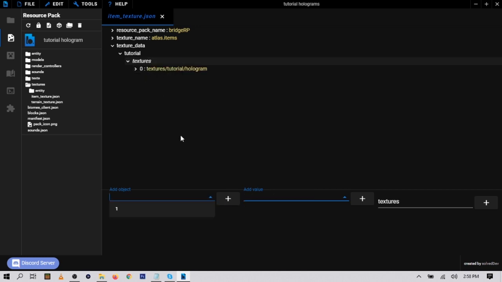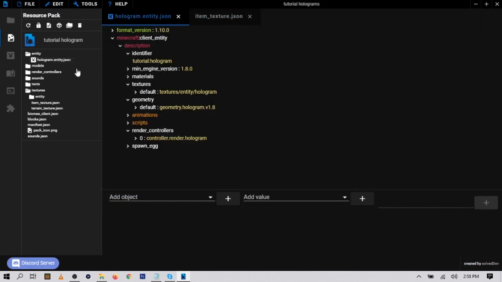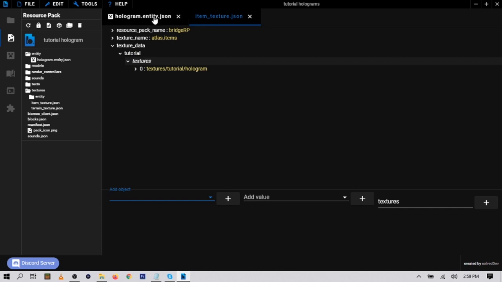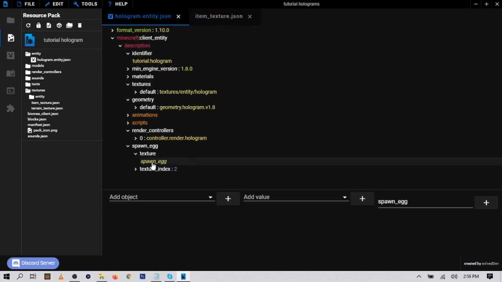So once you do that, save it, and go here where it says entity and open up the hologram entity. And next you want to go here where it says spawn egg, and here where it says texture, you want to change where it says spawn egg, change it to whatever name you gave it over here. I called it tutorial, so that's what I'm going to write here. And here where it says texture index, change the 2 to a 0.